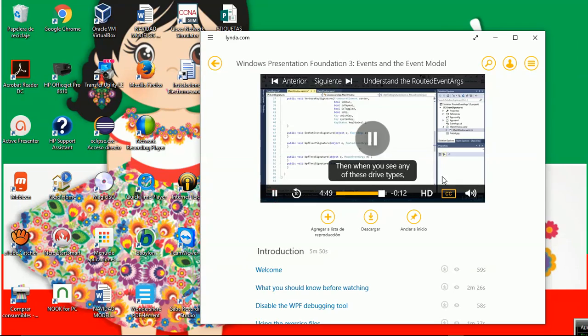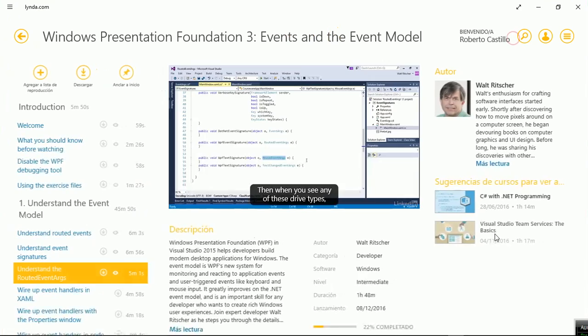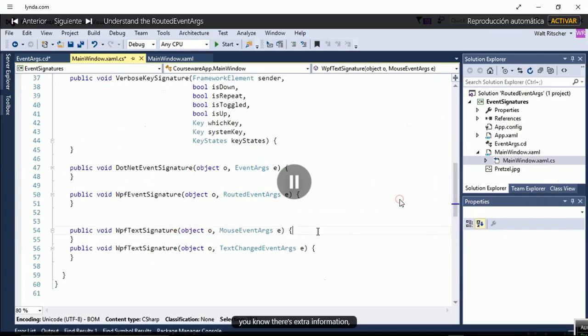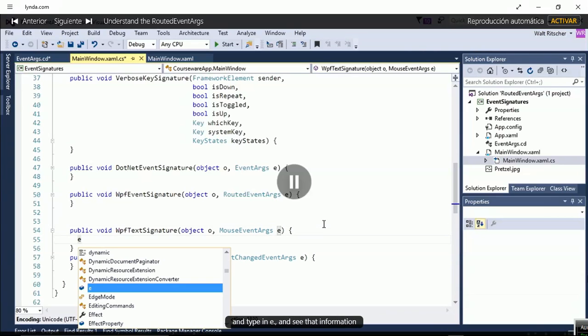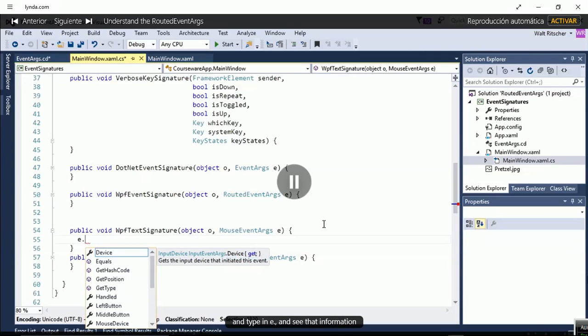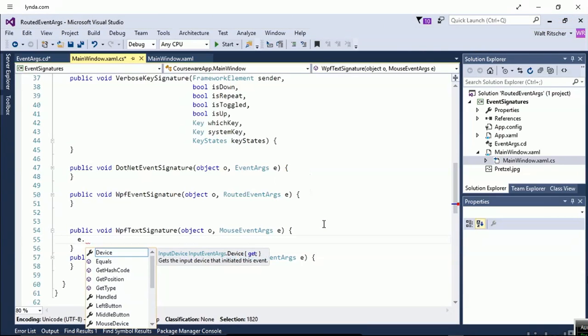The event args. Then when you see any of these drive types, you know there's extra information, and that means I can come in here and type in e dot and see that information and start using that in my code behind.